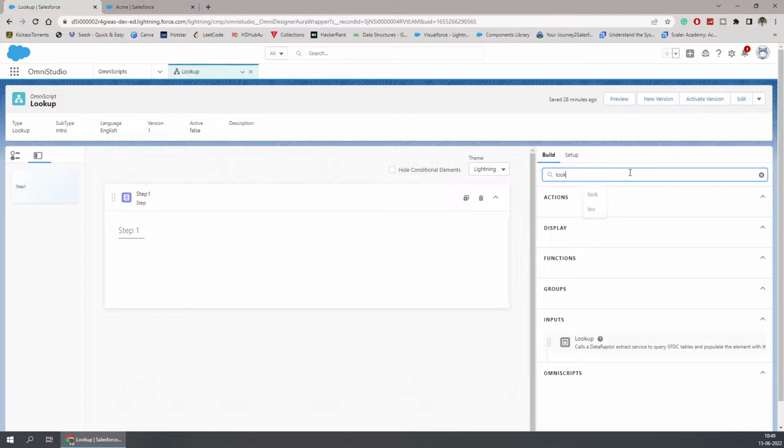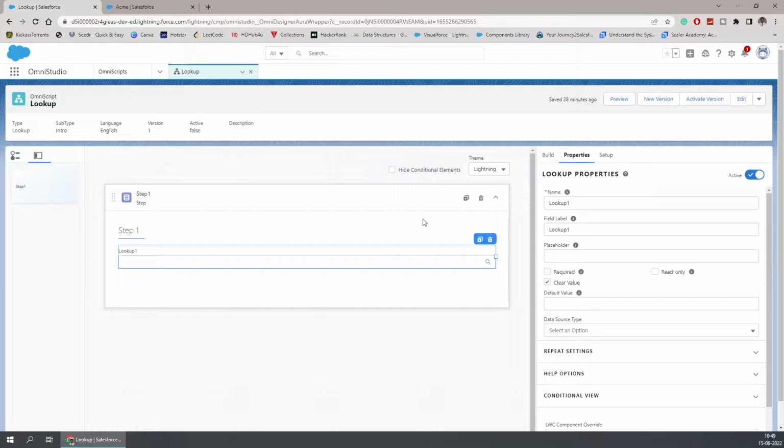So I will write lookup. Once you write lookup, you will get a lookup element inside the input section. Whatever we configure inside this lookup, based on that configuration, it will try to get the results. So let's take a requirement where we want to get the list of contacts associated to any of the accounts. Once we click on the preview, it should display all the contacts which are associated to any of the accounts. Okay, so you should be clear with the requirement.